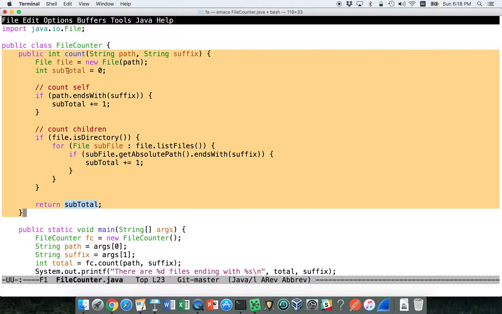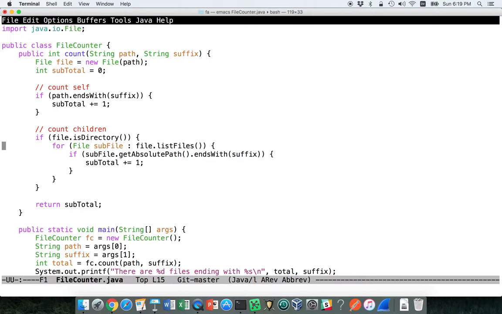And what we're going to do is two things. We're going to first check if the path that we were passed ends with the suffix. That's the first place we count. And then if that file is a directory, we're going to loop over all of the subfiles and see if any of those end with the txt suffix, and we'll add those. So we're just adding up in two places: do I end in txt, and do any of my children end in txt? And what we want to do is not just look at immediate children, but look at grandchildren and great-grandchildren and so forth. So we're going to have to fix this part here.